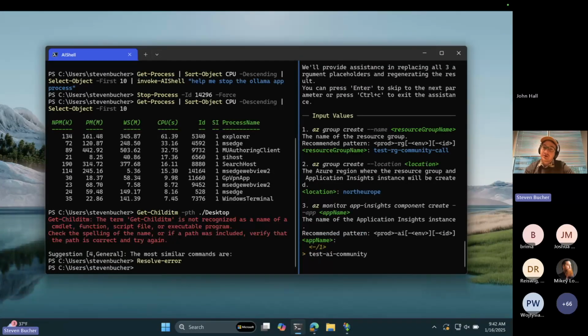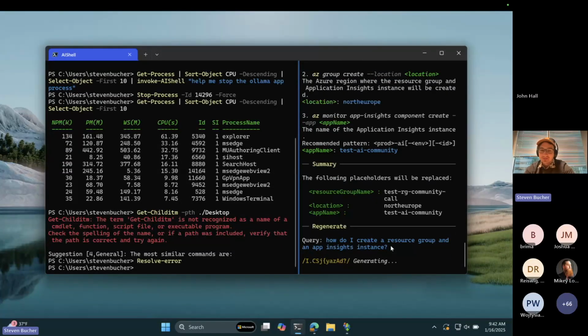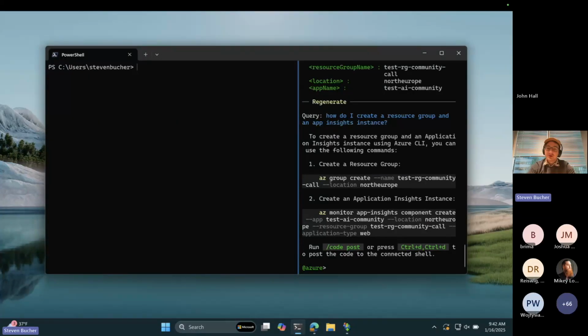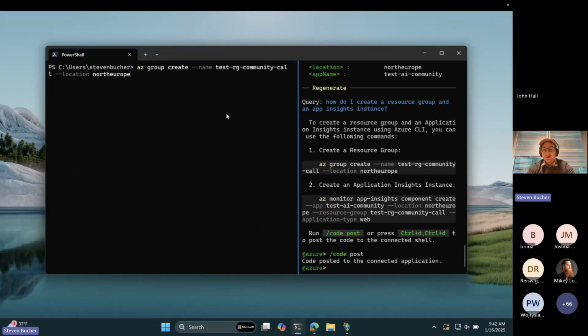We also try to be smart where we recognize what pattern you were using previously. And so we can say, okay, maybe you want to do test application insights community for the app name. And then there we go. We now have more explicit commands to run here. I can use the same experience that I was showing off previously, where I can go Control DD. I'll post this one. Step one is put in here. I'll hit enter here.